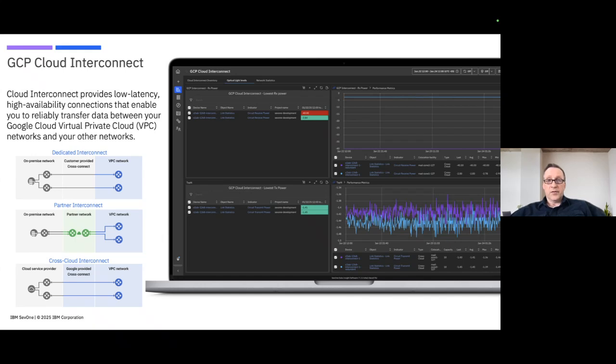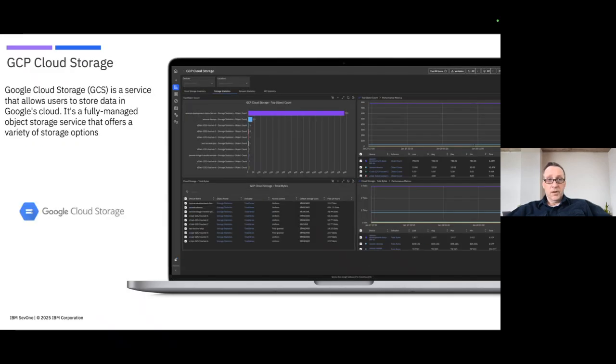The same thing with Cloud Interconnect. So being able to understand, from your on-premise network to your VPCs, for dedicated partner across cloud interconnects, being able to understand how the traffic is being delivered and if there's any performance issues. And then also storage. So understanding the Google Cloud Storage and how you're doing there as far as having adequate storage for your applications.